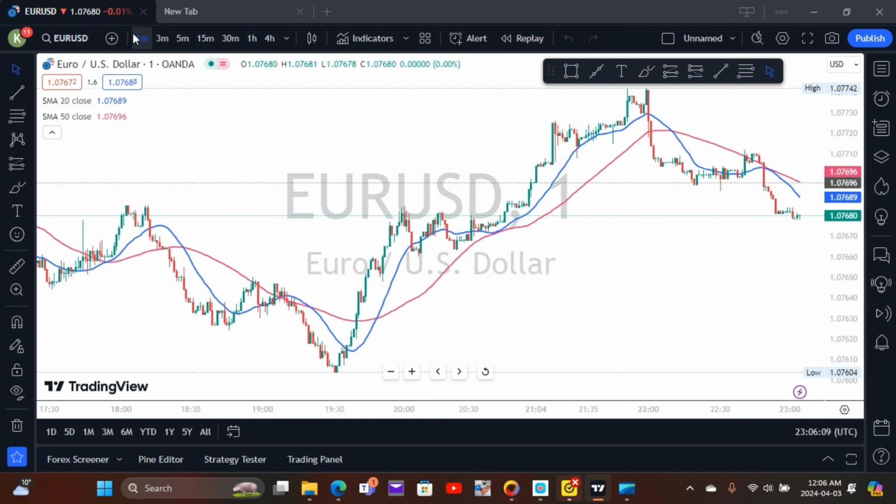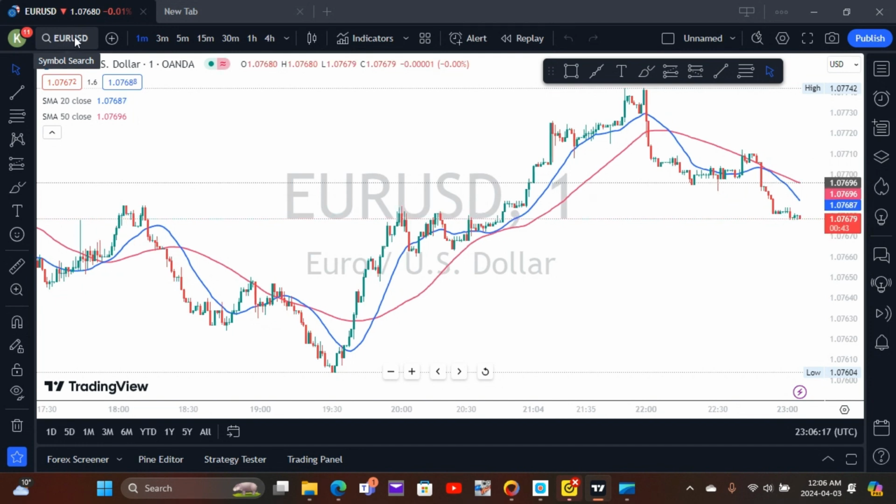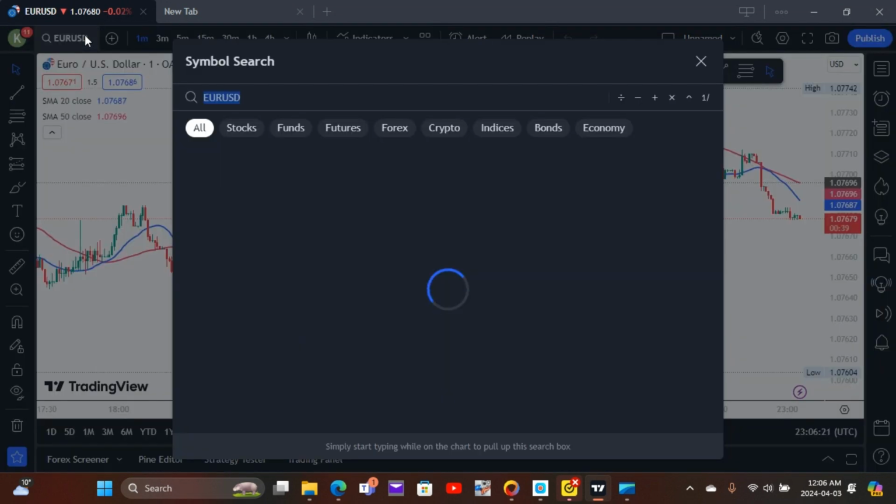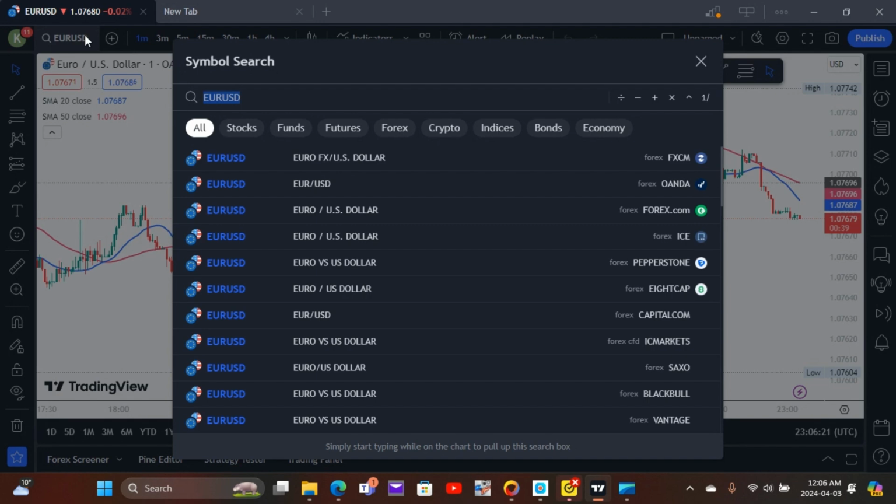So we're going to be starting right here at the top section, where you can be putting in your currency pair. We're currently on the euro versus the US dollar. However, if we want to change that, all we have to do is click in that section, which is our search bar, and we can type in the currency pair that we want to use.